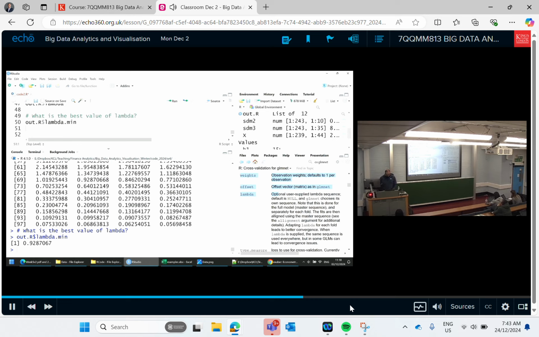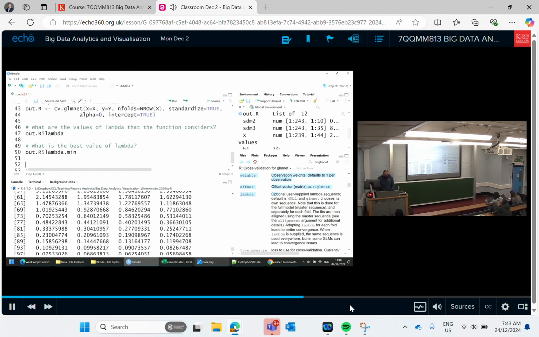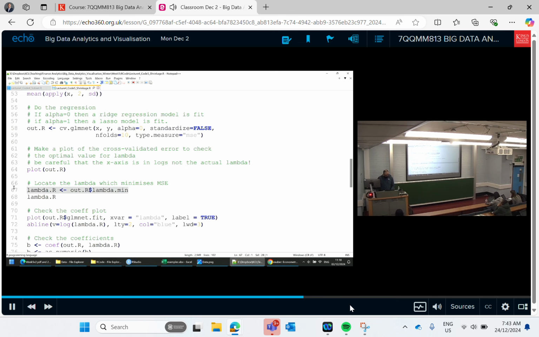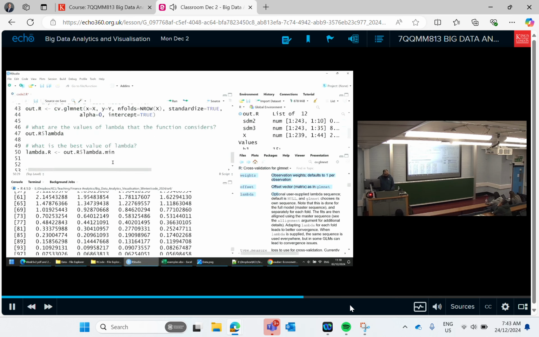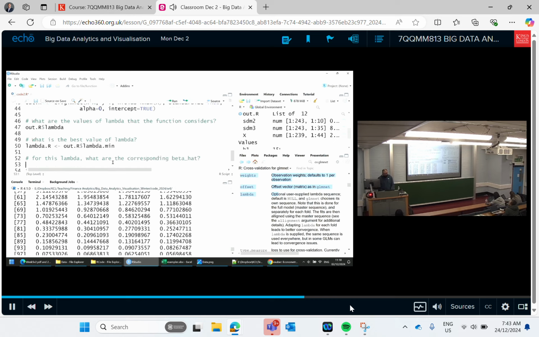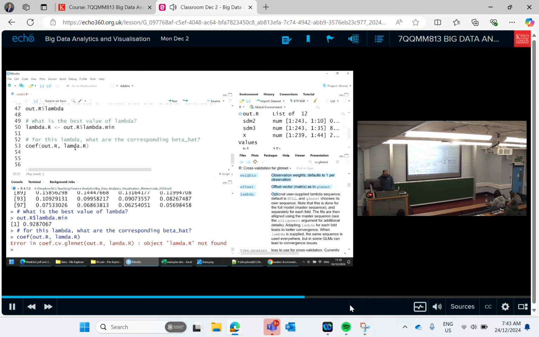Okay? And for this lambda, so this will be lambda r. And for this lambda, well, what are the corresponding beta hat, the coefficients? So we do coef, out dot r, comma, lambda dot r. Lambda here.